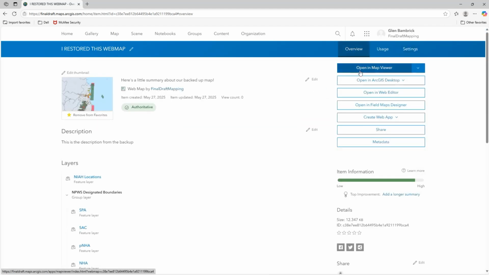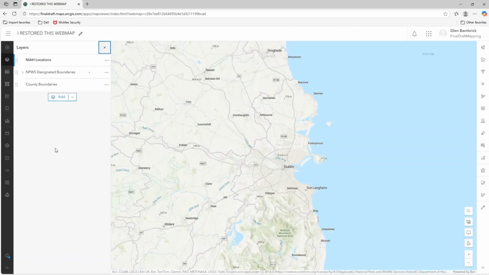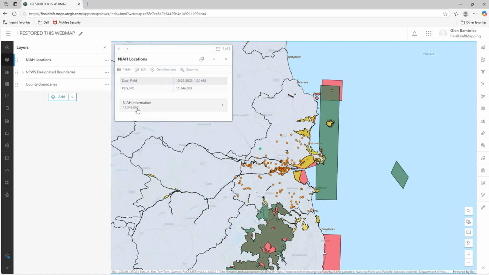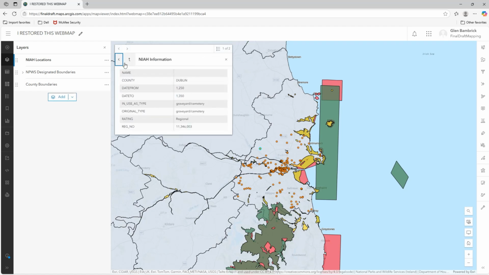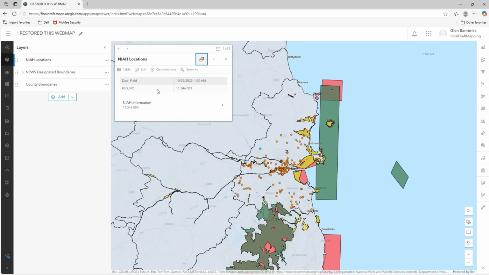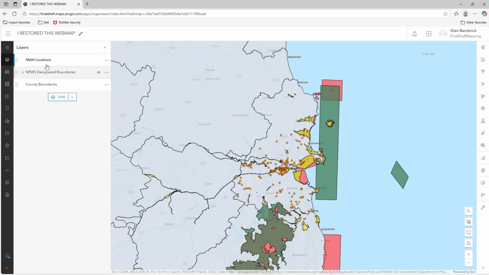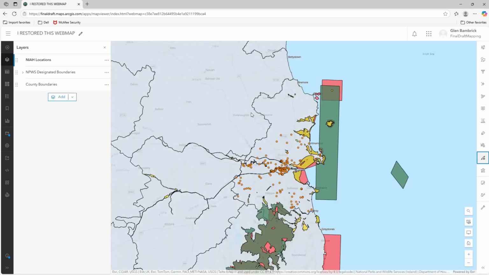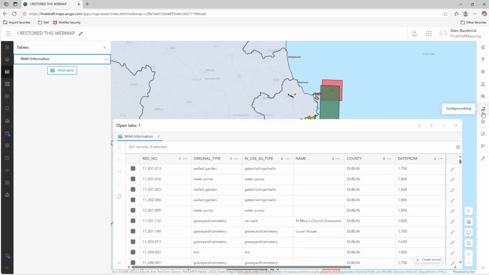And if I open up the web map, if I click on an NIAH locations point, you can see that it has honored the related information. With NIAH locations, we had forms set, and the forms have been honored, as we can see, as has the symbology and also the forms for our NIAH information.